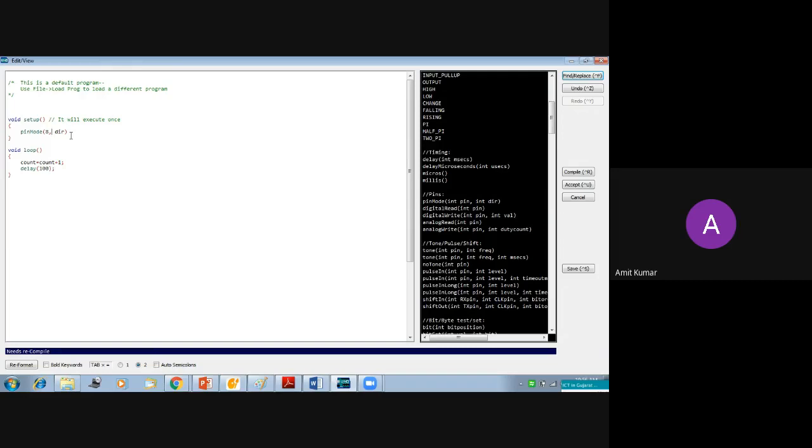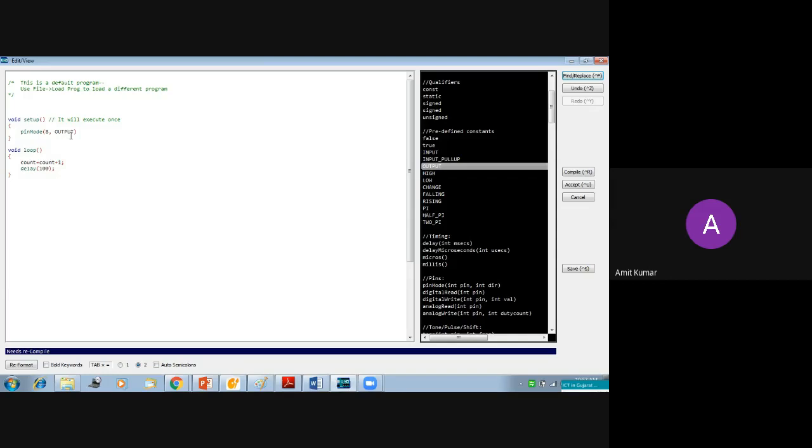Direction means either it's an input or it's an output. Whenever you are connecting an LED, that means it's an output. So I have specified that pinMode 8 is your output, so pin 8 of your Arduino will behave as an output pin. Now I want to blink that LED. So what will I write?